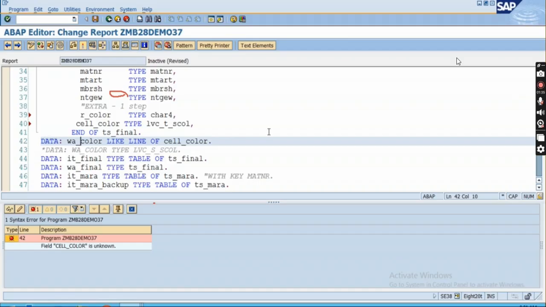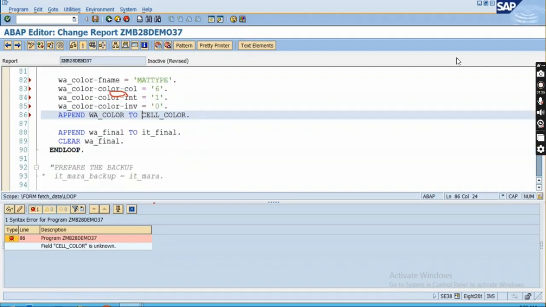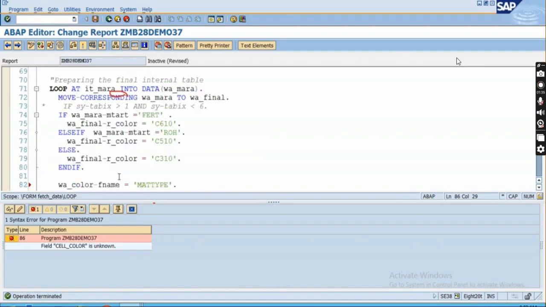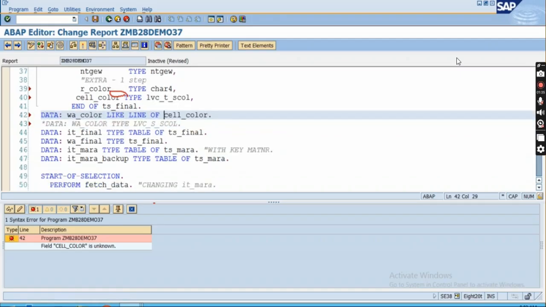So let's try with another way. This is also one way. This should not create any problem. Control F2. Okay, and cell underscore color is unknown, that's fine. Cell underscore color, just go here. Okay, where it was giving the error earlier, just let me check. Control type, like line of.